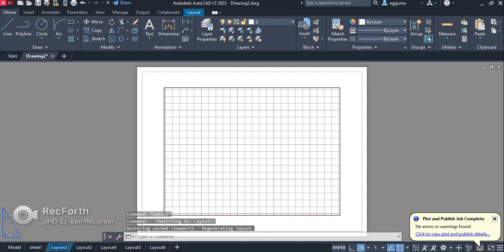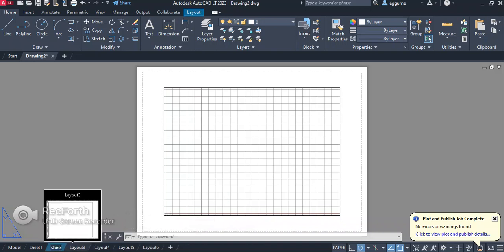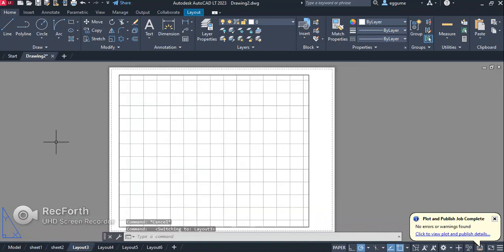Another way is just double click on the layout and you'll get into the text right here. I find this to be the easiest way. Just double click it, and so on and so forth.